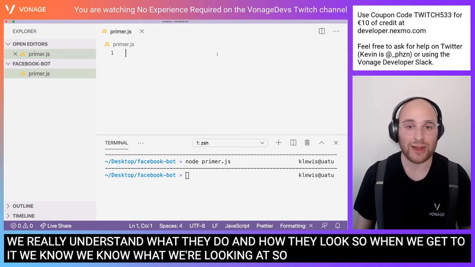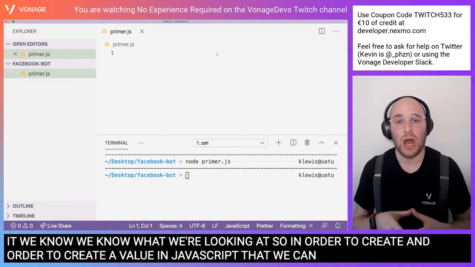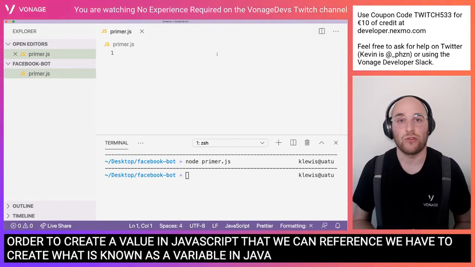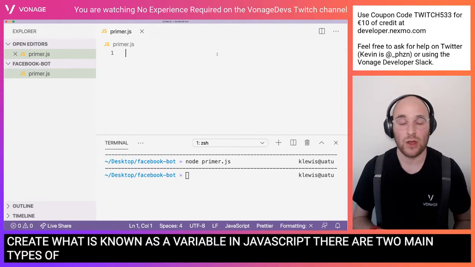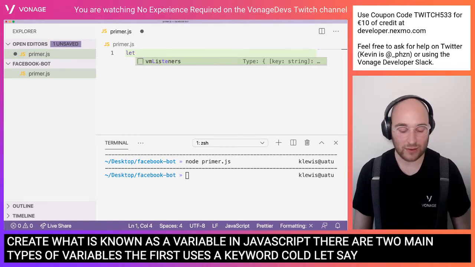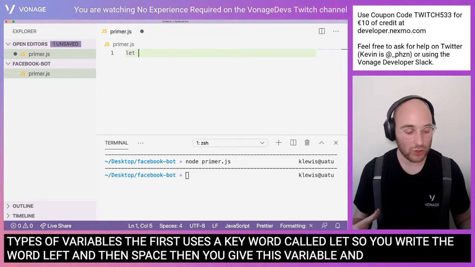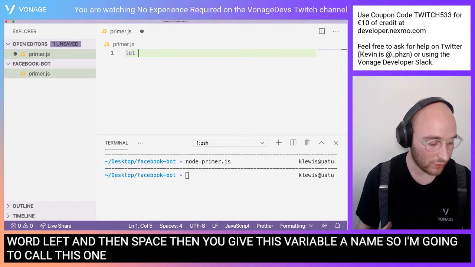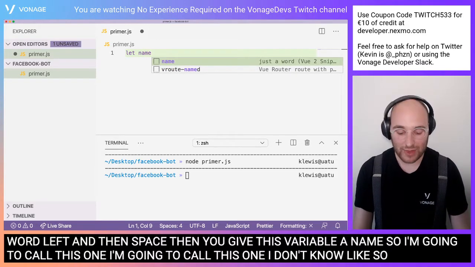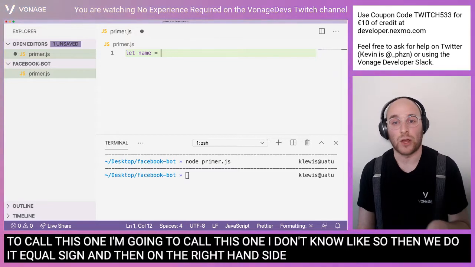In order to create a value in JavaScript that we can reference, we have to create what is known as a variable. In JavaScript, there are 2 main types of variables. The first uses a keyword called let. So you write the word let and then a space, then you give this variable a name. I'm going to call this one, I don't know, name, like so. Then we do an equals sign, and on the right hand side of the equals goes the value.